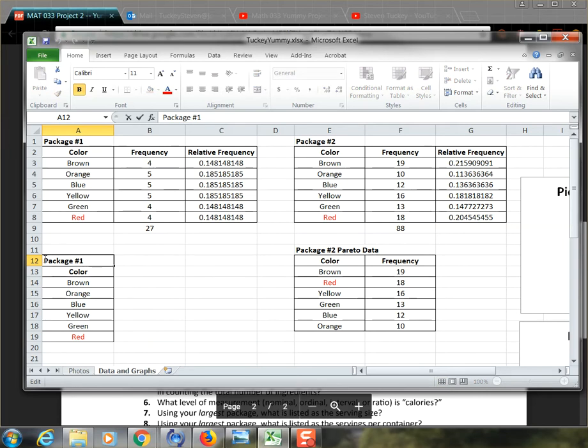This is going to be relative frequency data for packages number one and number two. So I've got color. Now what I need to do is come up with my relative frequency, not the frequency itself, but the relative frequency information.